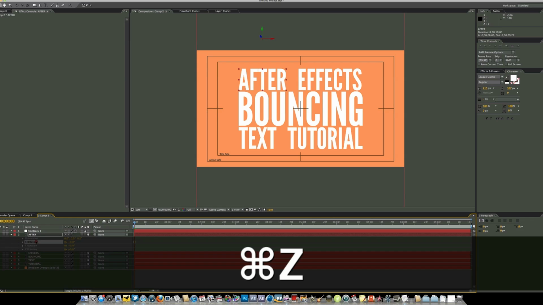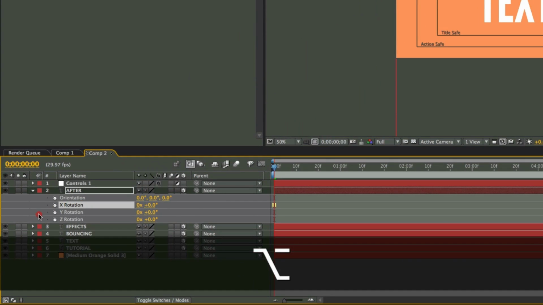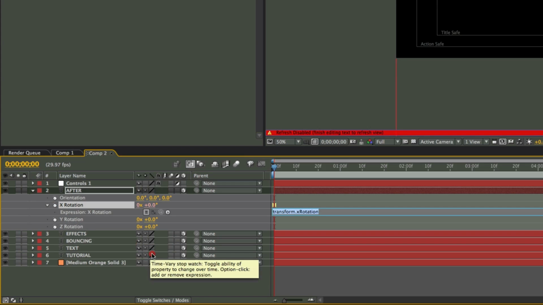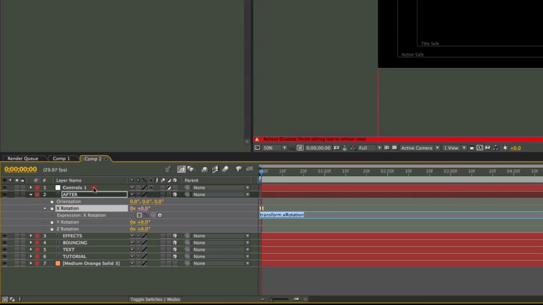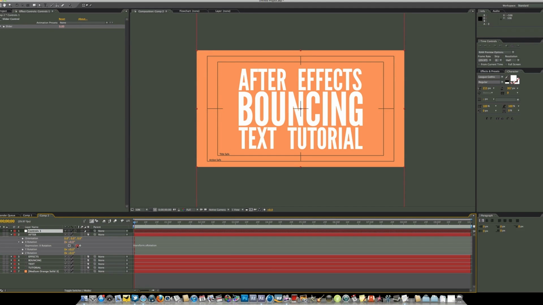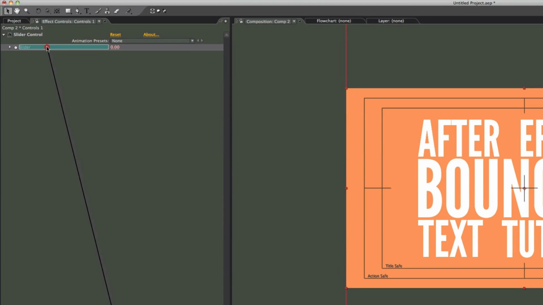So now what I'm going to do, I'm going to hold down Alt again on my keyboard and then hit the little stopwatch of X rotation. That's going to turn it into an expression X rotation, and that brings up this little spiral here. And what we're going to do, we're going to go back onto our controls, grab this spiral and then pick whip it to the slider controls.